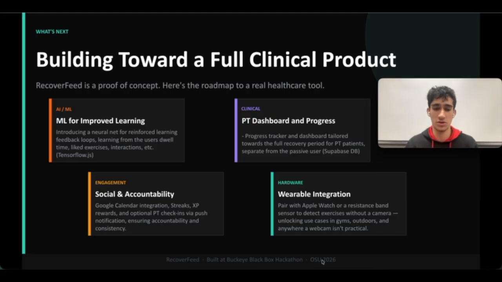The last thing we really want to do is wearable integration. The webcam is great for a demo, but not practical everywhere. Pairing with something like an Apple Watch, or if the user has a Samsung device, this will work too. You can also use a resistance band sensor, which means that you can detect reps and form in gyms, outside, in a hotel room, and anywhere a webcam isn't realistic.